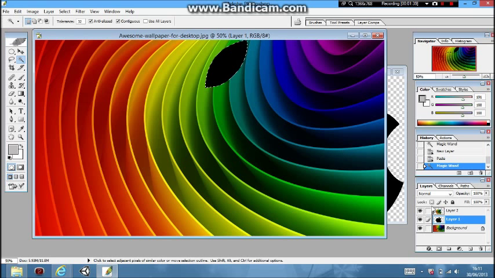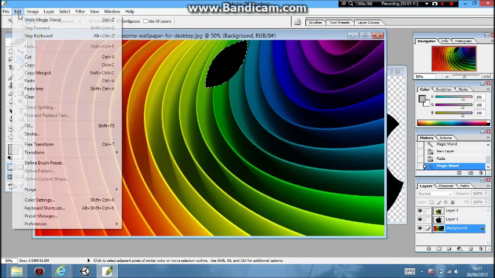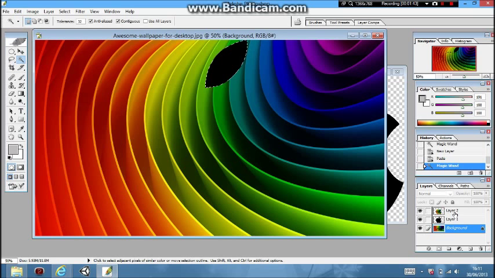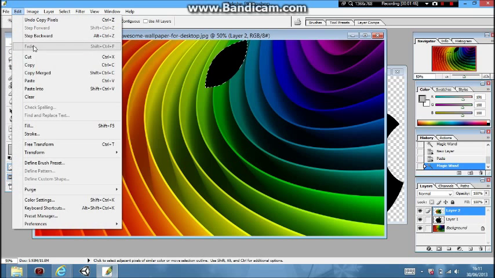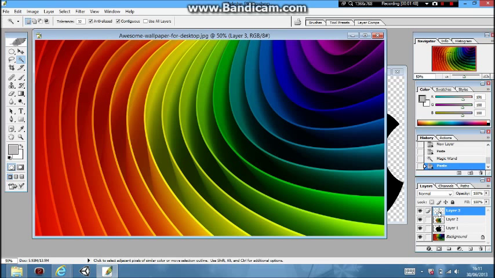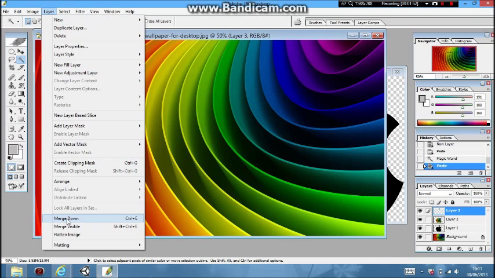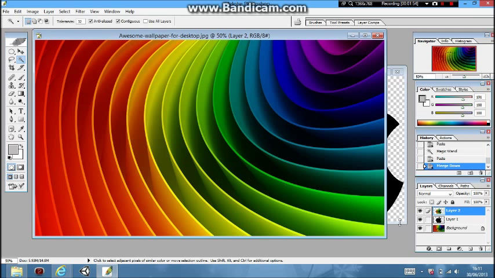So I'm going to use the apple leaf, copy that and paste it. If you paste it, it will automatically create a new layer. So just use that to merge down into one, and that's all you do.